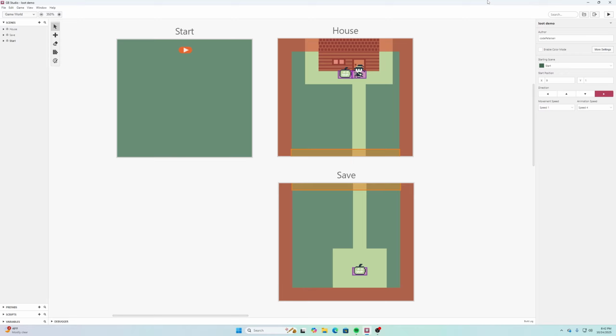We're doing another GB Studio tutorial showing you how to create a save and load system for your Game Boy game. My name is Brandon Peterson, and this is a Code Peterson tutorial. Let's go ahead and begin.